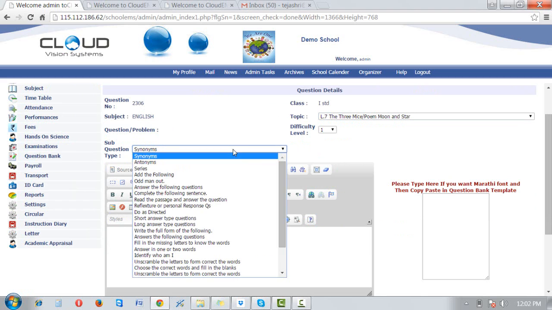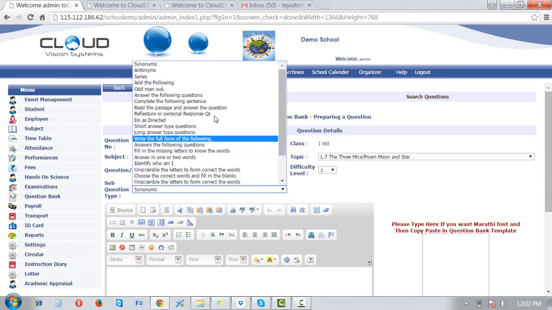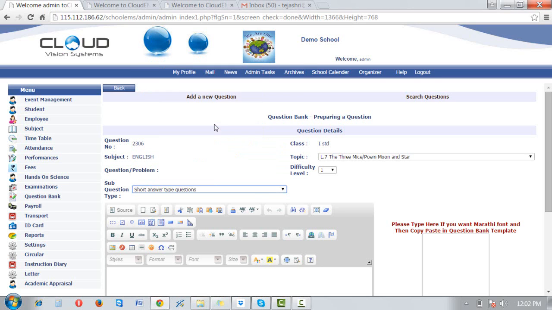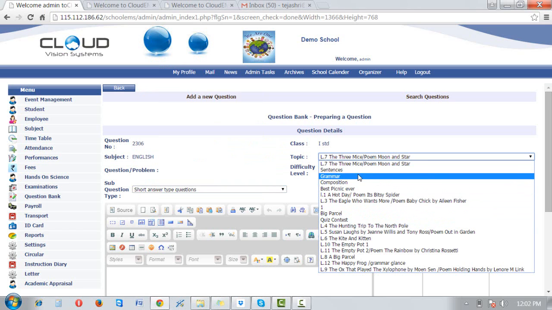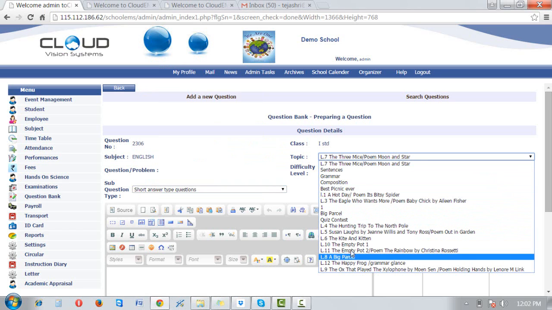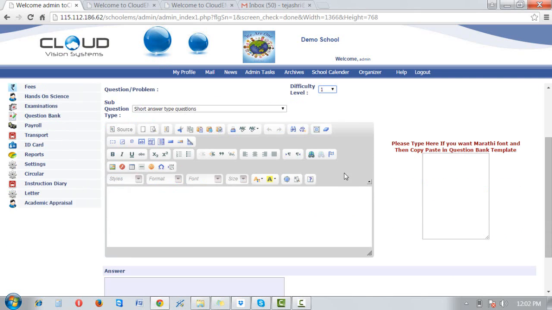This is the sub question type. If we select integrate the biometric system directly, then each entry will be reported as per their biometric ID in the system, and we will get reports accordingly. Suppose we select any of the chapter numbers we have created, and these are the difficulty levels like hard, medium. So we have to select the difficulty level from here and enter the actual question.